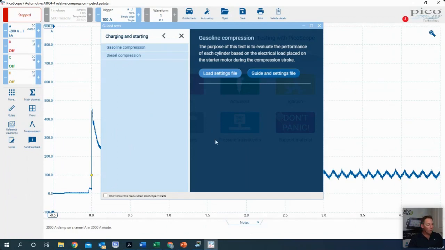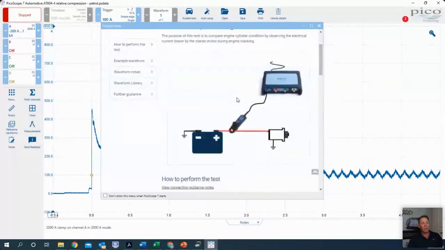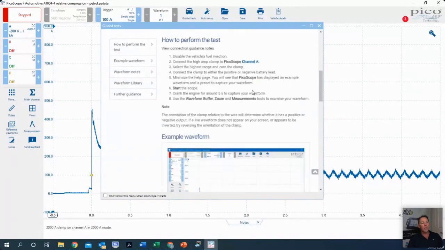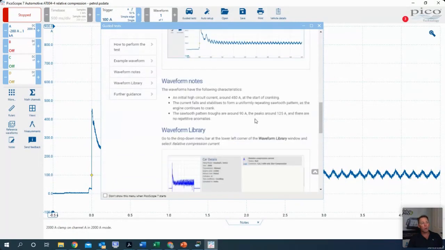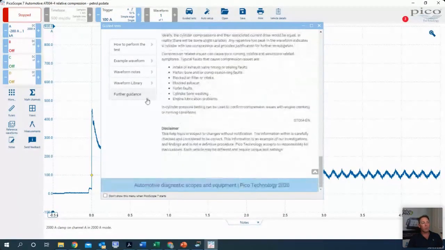Now what it should also do, which it hasn't done at this point, is open that other guide. Oh, there it is. I was wondering when it happened. And here's my guide. So this is exactly the same as what we'd see in Pico 6. And it tells us how to do it, shows us a sample waveform, and gives us some information on what could actually be wrong if we're not getting those waveforms.